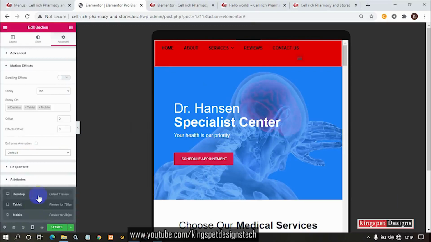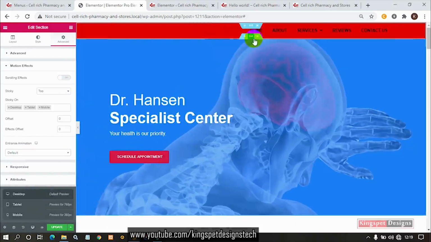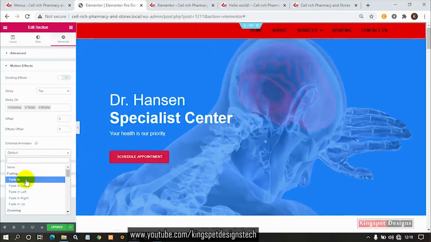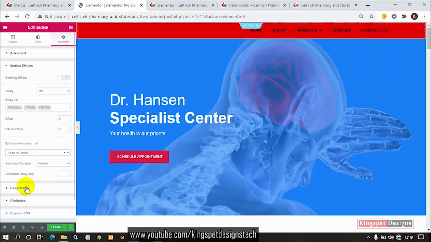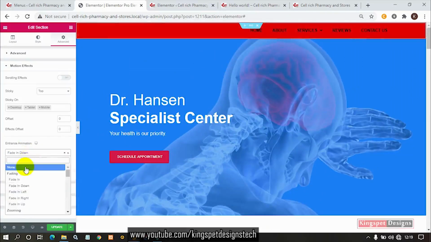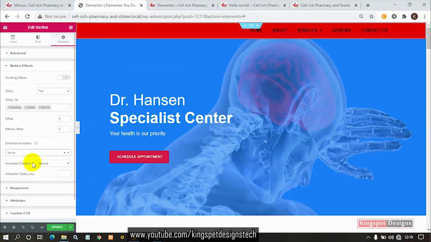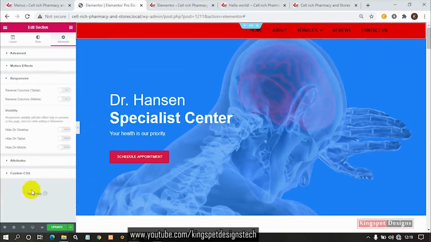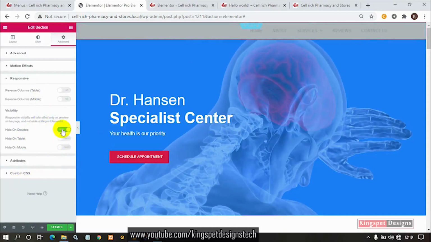Let me go back to my desktop view. I might want to give it some animation, but I don't think there's any need for me to add animation for the menu. So I'm going to leave it as none. After doing this, you might want to select the devices it is going to be visible on, so you can choose any device you want. For example, I want it not to be visible on desktop view. It's not going to be visible on desktop view. So that's just how you do that.